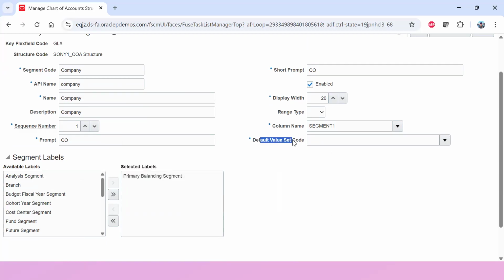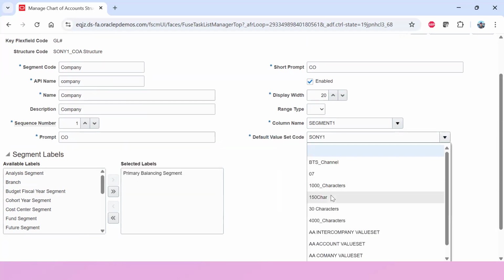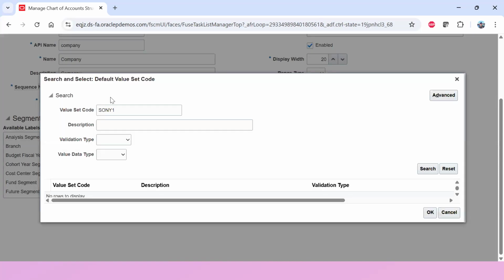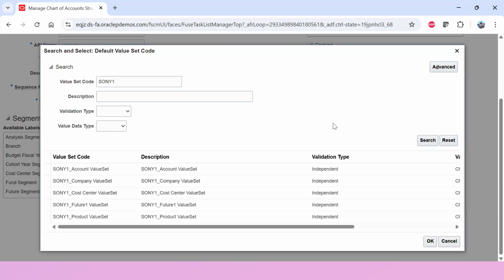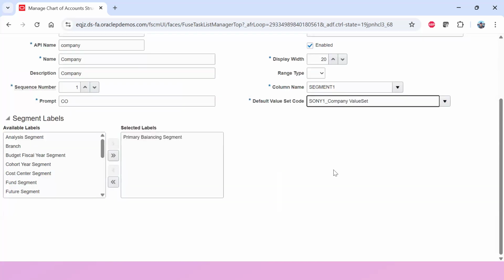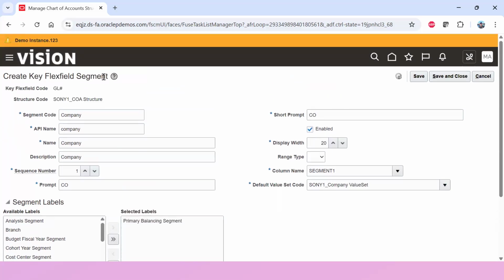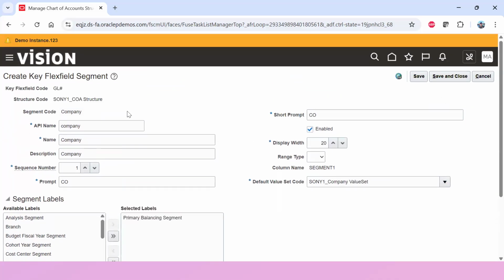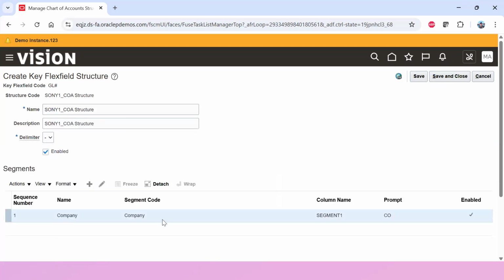Okay, this is the default value set. Whatever value sets we created, you can find them in the drop down list. Go to search for Sony 1 company. Here you can see the value sets we created previously. Select the Sony 1 company value set. Now just click on the save button. Now the company segment is created. It is grayed out, so now we cannot change it. Click on save and close. Now you can see the company segment is created.